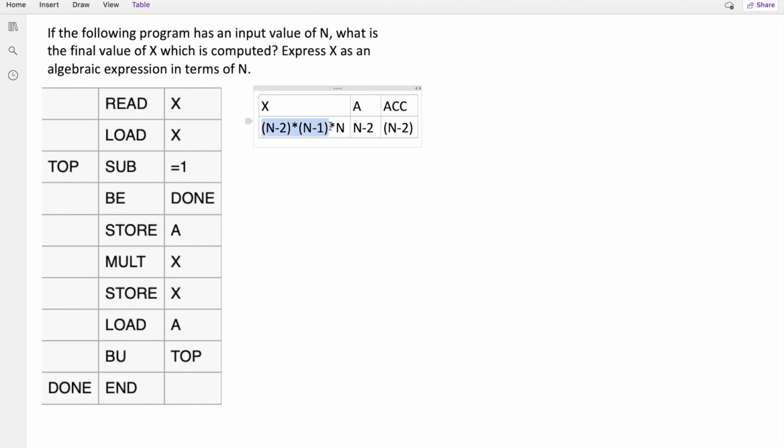Well, this looks like a popular arithmetic operation. It's the factorial. So we can express x as an algebraic expression in terms of n because we know this will loop a times, whatever n is. So a would be n minus 1, so it's a times. So in fact, the answer to this problem would be x is equal to n factorial.